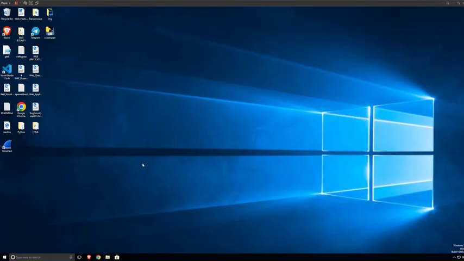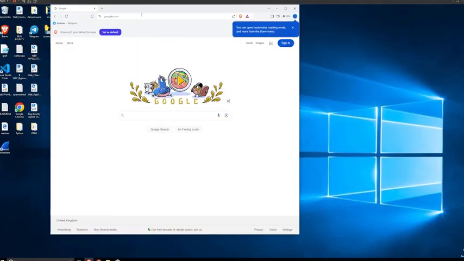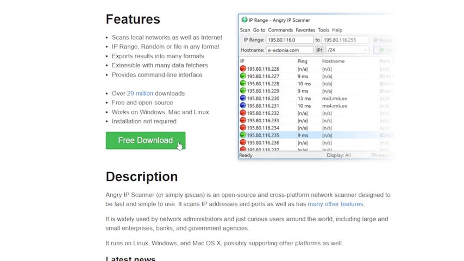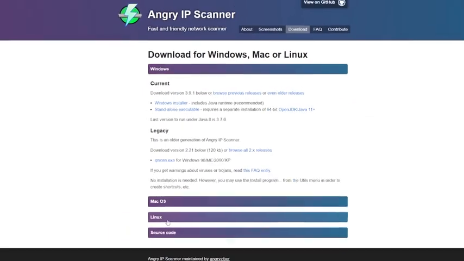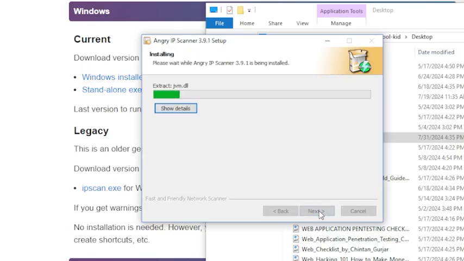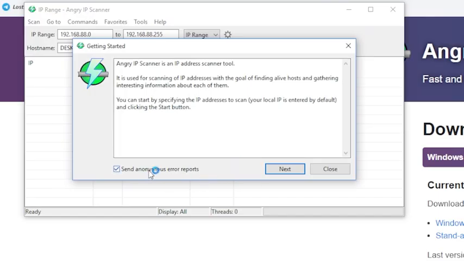The first thing we need to do is install Angry IP Scanner, and we can install Nmap later on. We type in Angry IP Scanner, and it pops up as the first link. Click free download, and choose whatever you're running. I'm on Windows for this video, so I'm just going to install that.